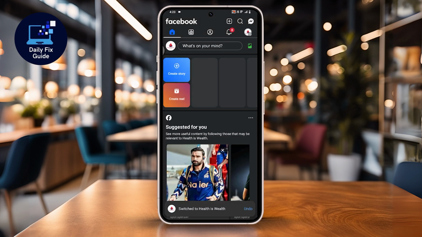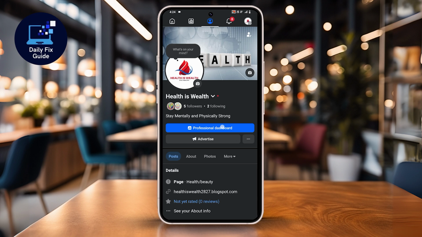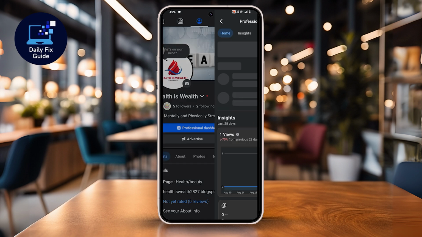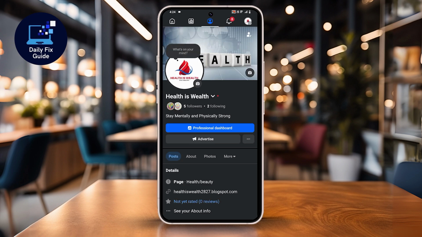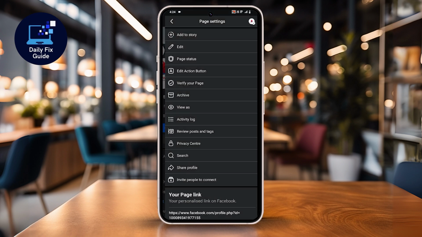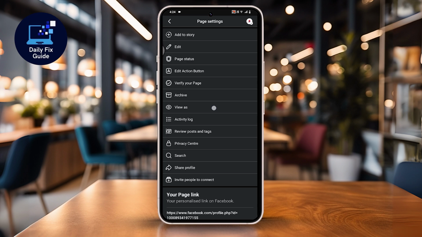On the home page, tap on your profile. Hit the Professional Dashboard button. Here, you will see your insights in a graphical representation. Then, go back and tap on the three dots to reach your page settings. You will find different options and tap on View As.